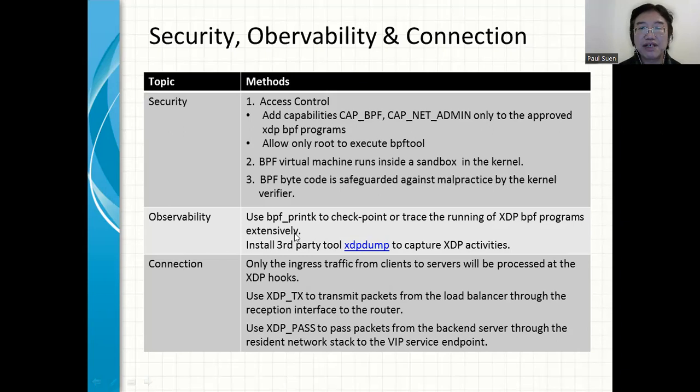As for observability, as you can see from our source code, we use the bpf_printk functions extensively to checkpoint or trace the running of the XDP BPF programs in real time. And if that's not enough, we can also install the third-party tool xdpdump to capture all the XDP activities at the desirable interface point.